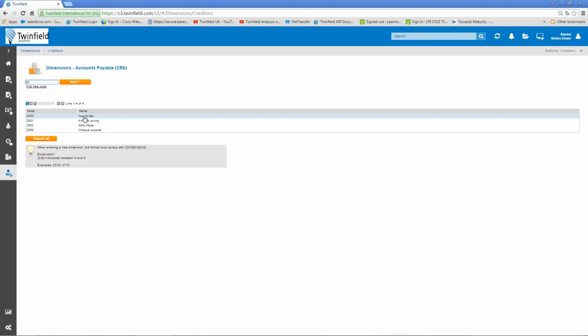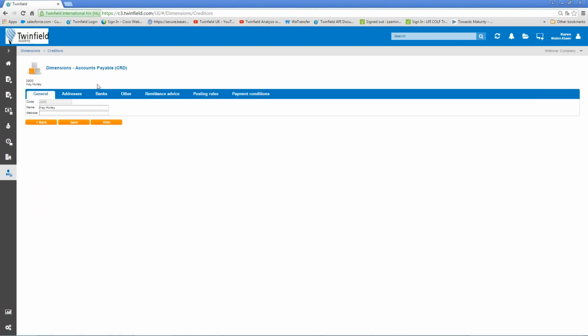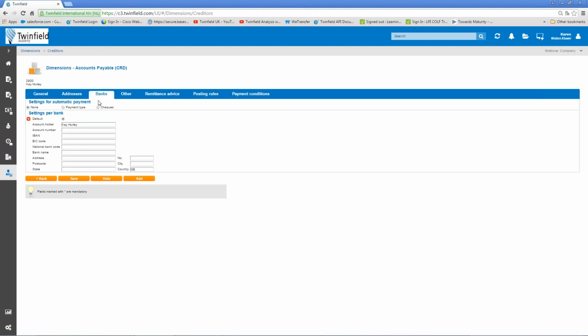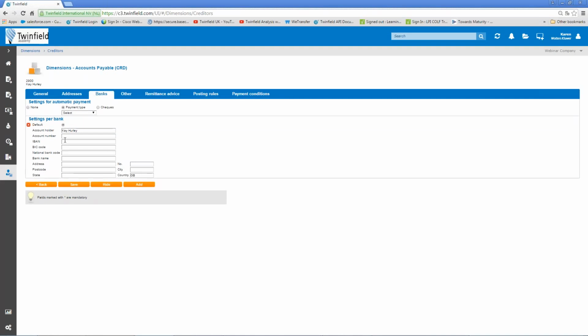So if I click into my first employee, and on the Banks tab, the first thing I need to do is to choose the setting for automatic payment. So if I choose payment type, and from the drop down, I can see now I have my option called expenses. So just bear in mind, the minute you choose a payment type, you will need to make sure that you put in an account number and a sort code, because that's now mandatory.